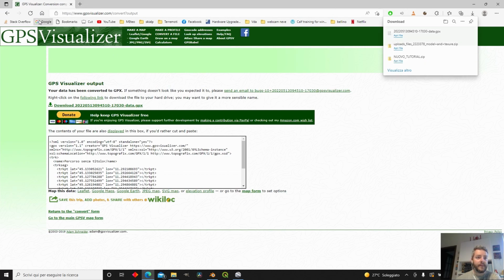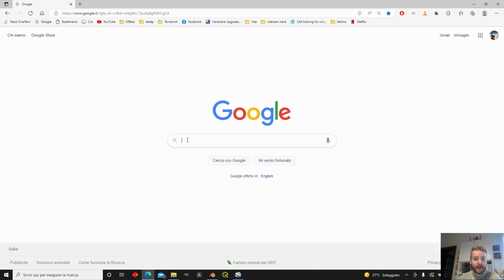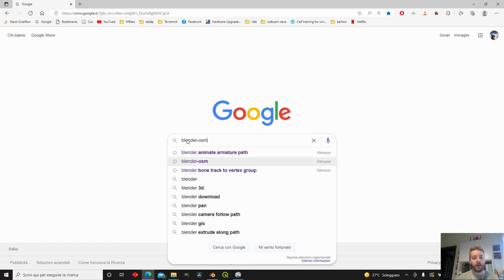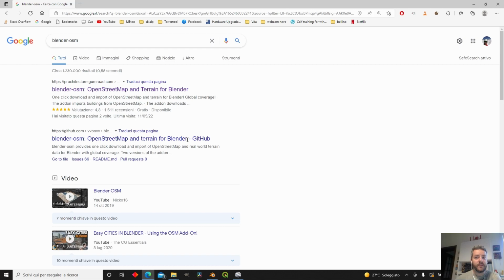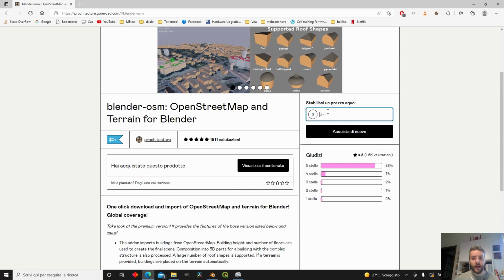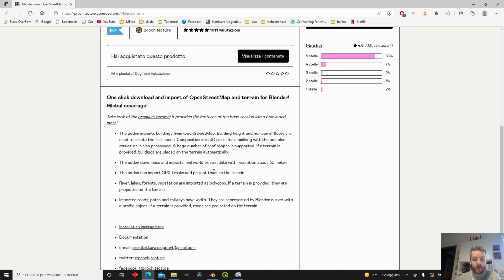And save. Then we're gonna import this into Blender, and to import that, I'm gonna use the blender-osm add-on, which is here. And you can put a nice amount or even 0, and please click play, and this will give you a zip file to install in Blender. It's free. Yeah, you can pay 0, so if you see this 0 or more, and if you like the add-on, you can pay again, donate to the Pro Architecture user.